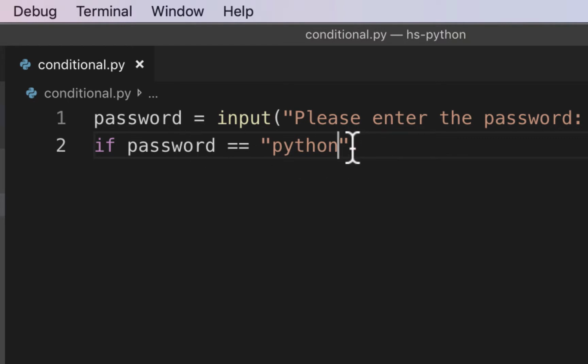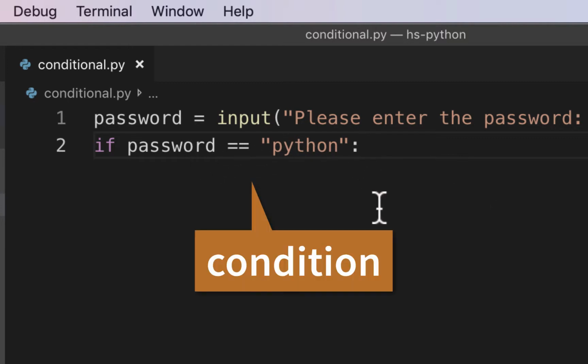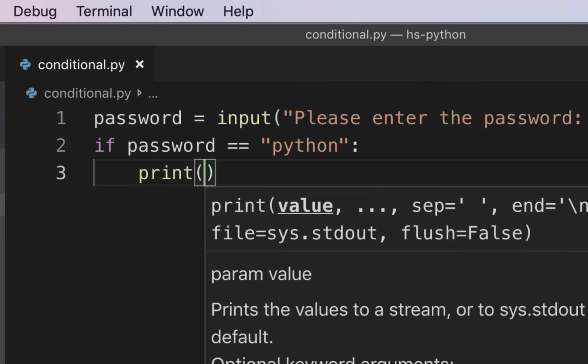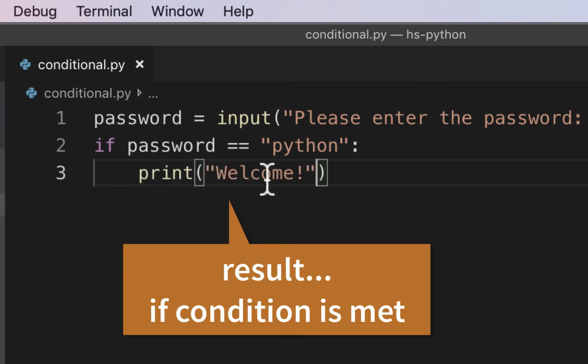Now, for this clause, we have to put a colon, just like we did with the for loop, and then anything that goes inside the if statement. This is the condition: if password equals Python. So what's going to happen if we get it right? We're just going to print out a statement that says welcome, if they have the correct password.